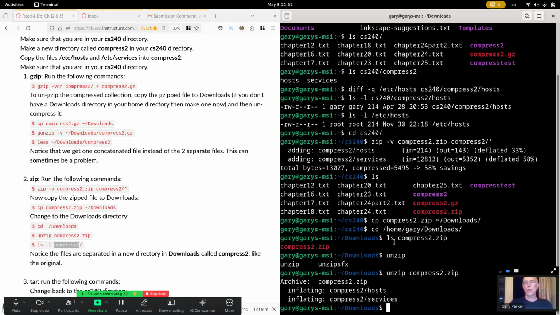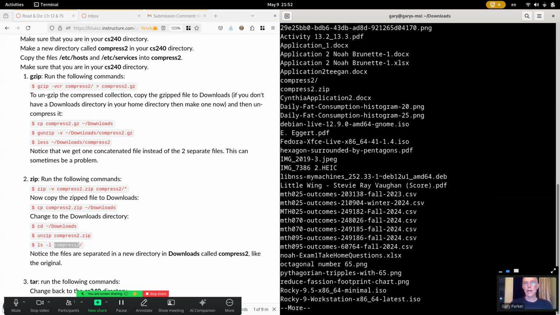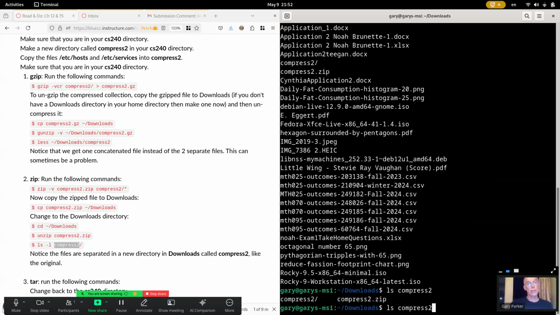So before, when I did the ls compress2 zip, that was the only option when I hit tab to try and complete it. So if I do ls now, and I do tab, escape, quit, ls, start typing compress, it doesn't complete it automatically because there are two options. There's now the compress2 directory that came from unzipping that file right there.